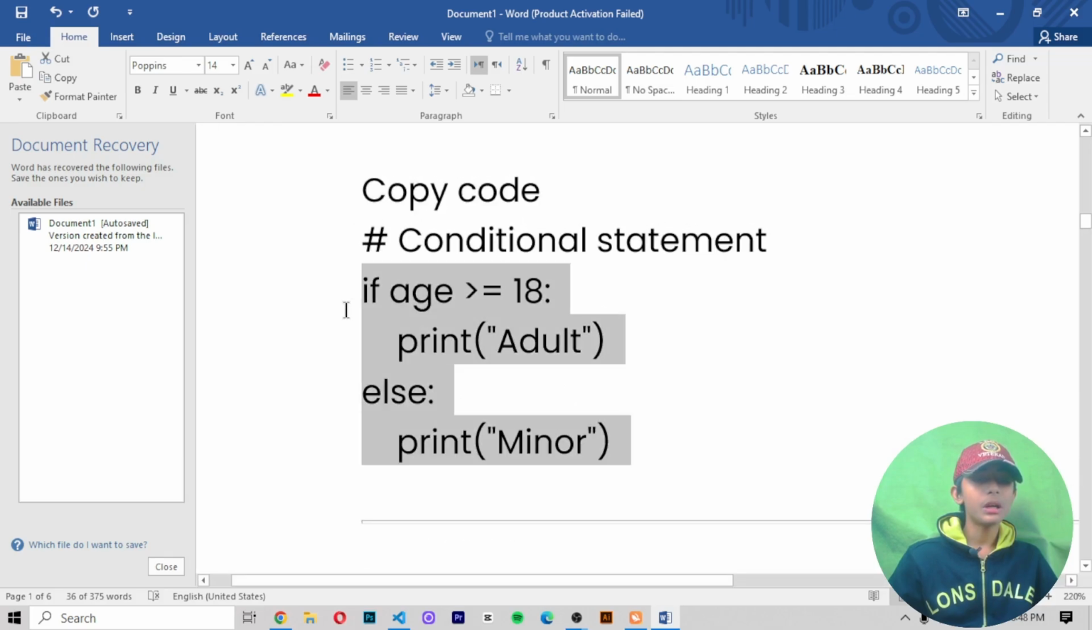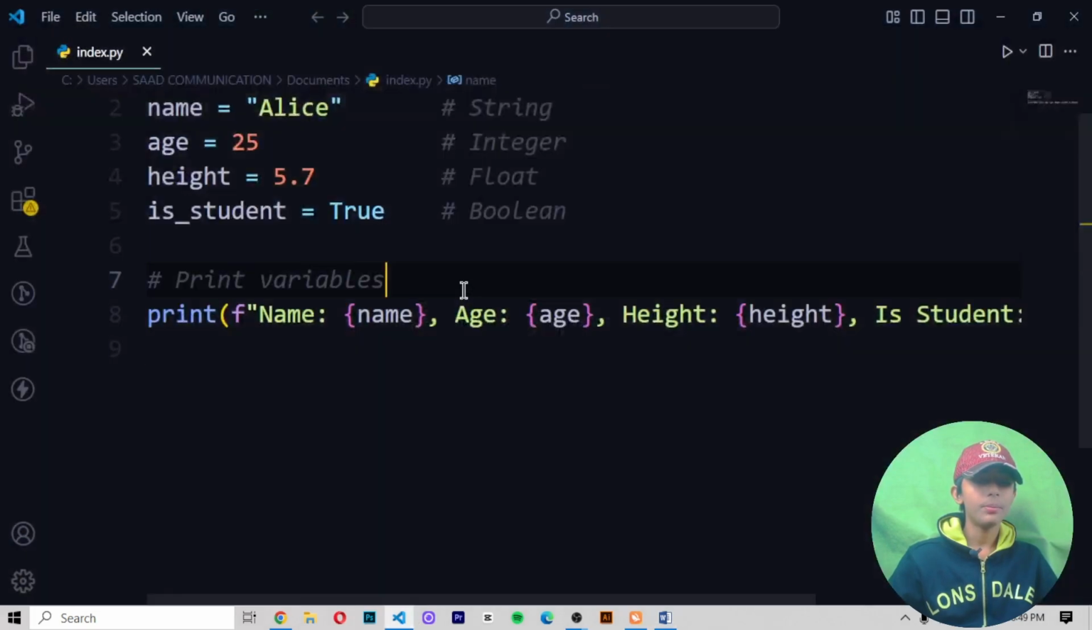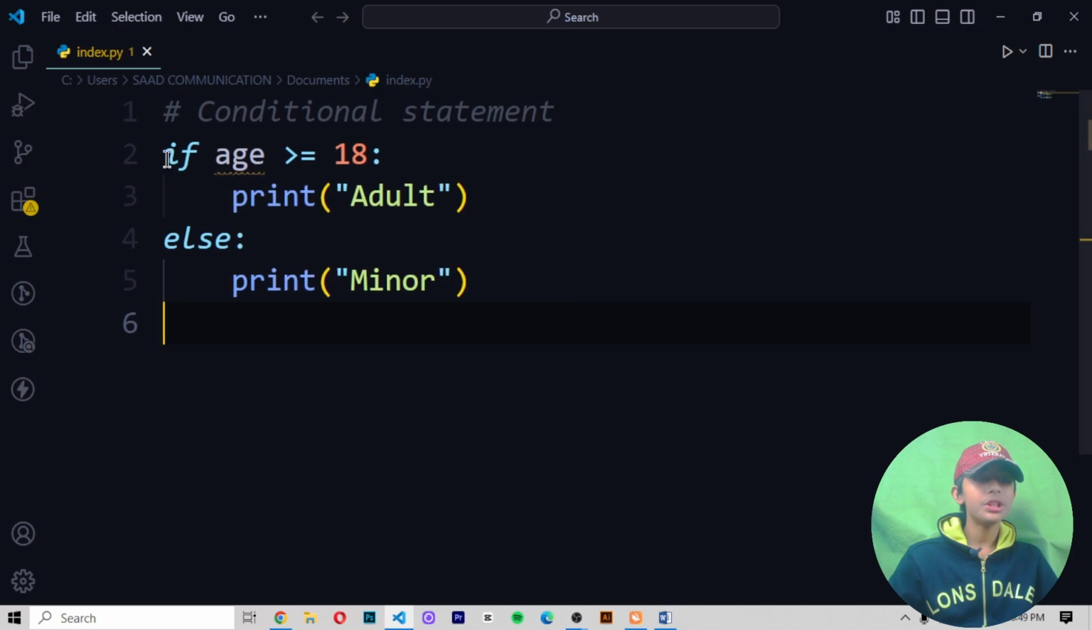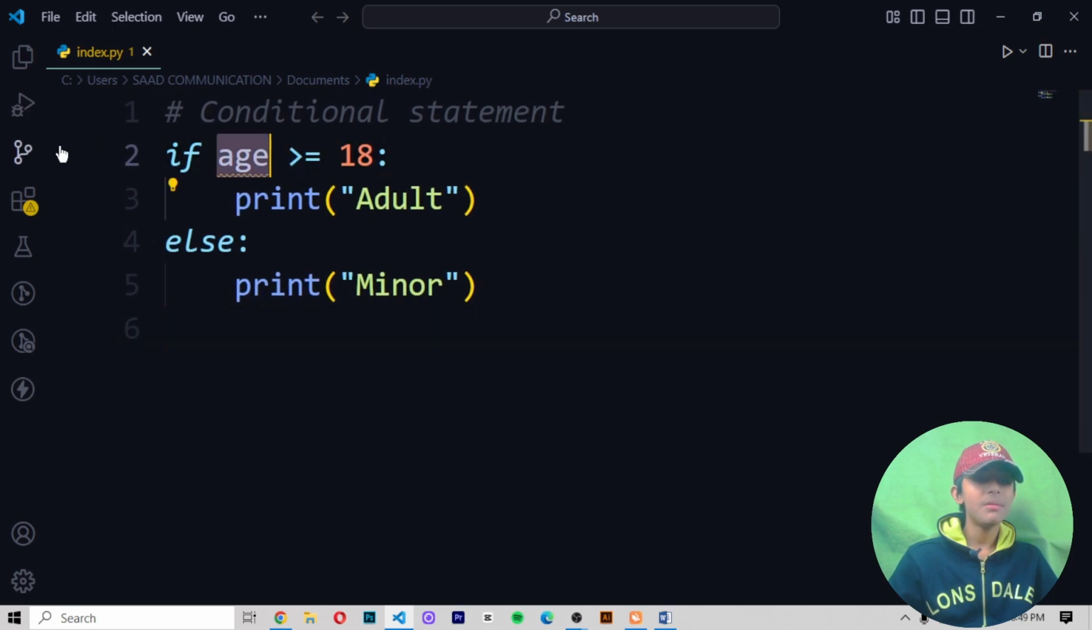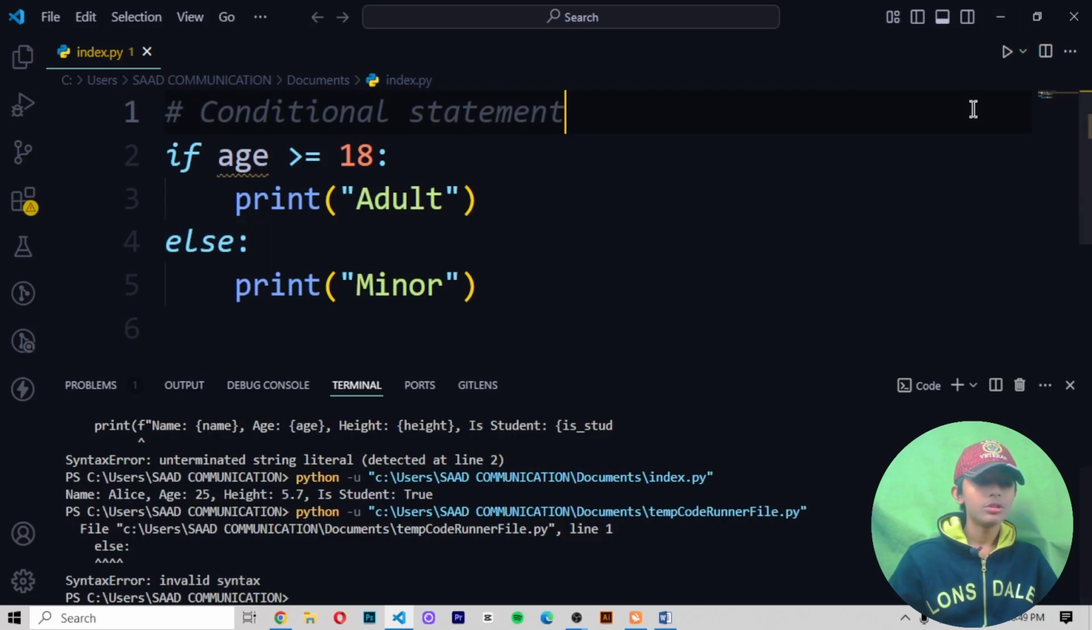1.2 Conditional statements. This is one example of the conditional statement. Okay, let me copy it and paste it. Here we first of all use the if statement, and then I write my age variable, then greater than or equal to, then 18. Then I write print adult, and then else, in the else I write print minor. Save it and run it.